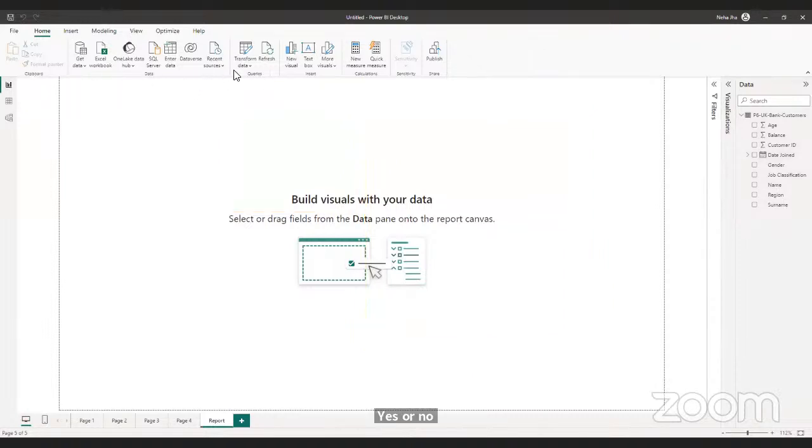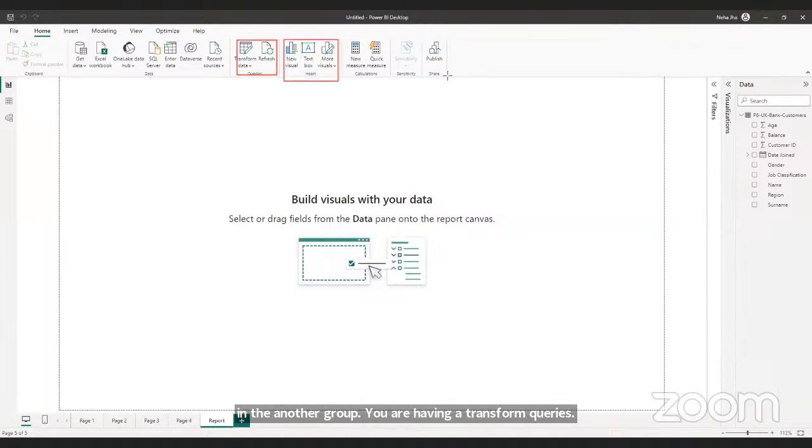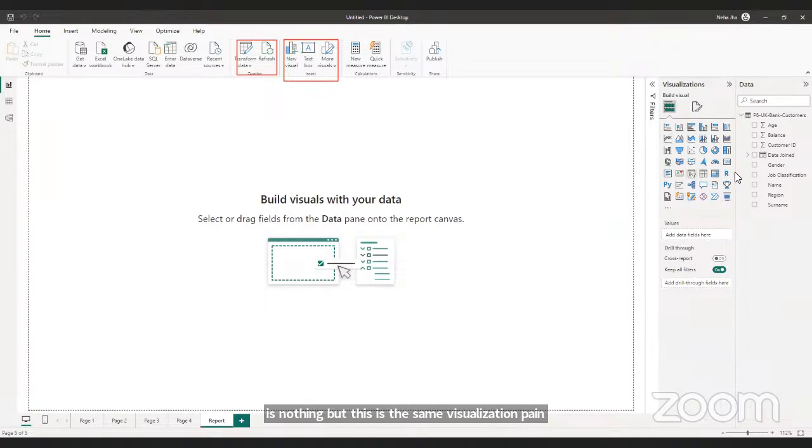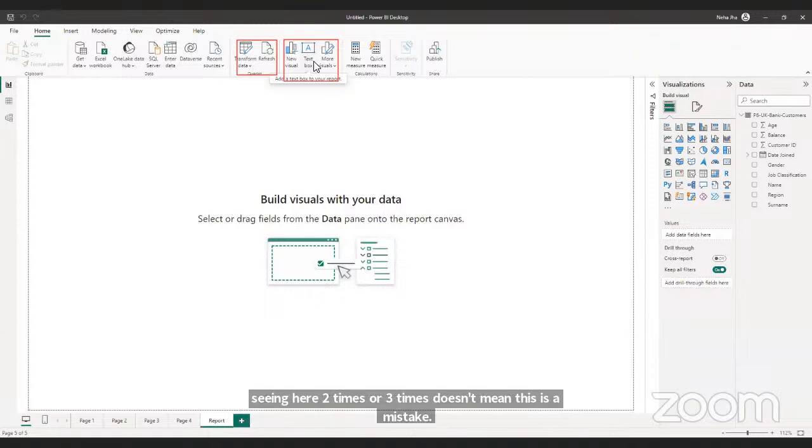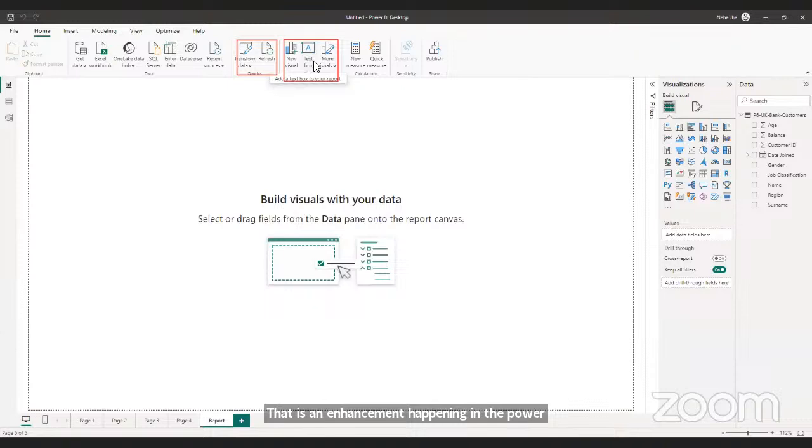In a similar fashion, you have another group, Transform Queries. Then you have the Visuals group. This Visuals group is the same visualization pane which you have here, so you can do whatever you want from here or in Insert Visual. Always remember, whatever you see two or three times doesn't mean this is a mistake. There is an enhancement happening in Power BI, and because of that, you see it many times. So nothing to worry about.